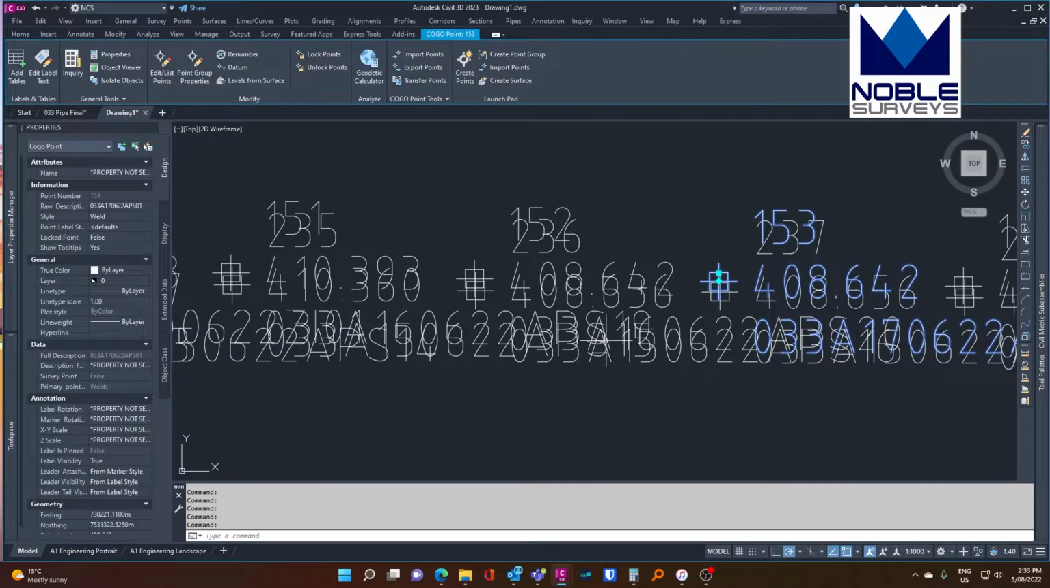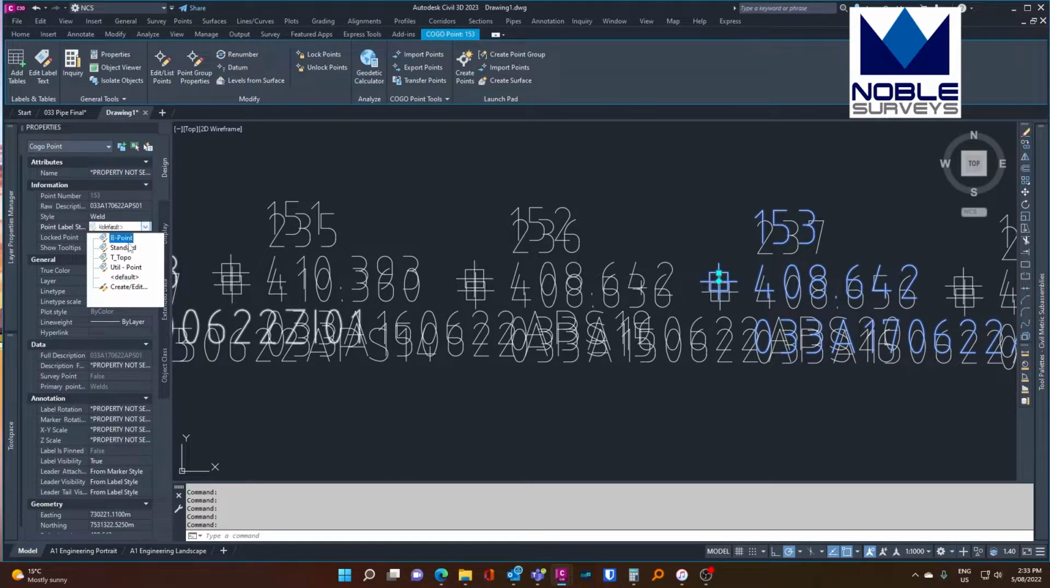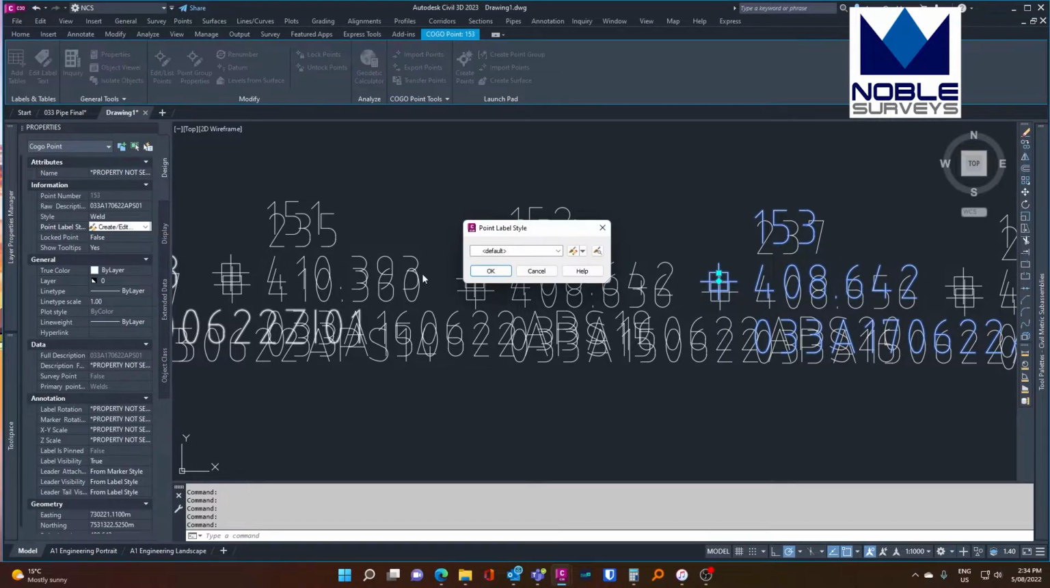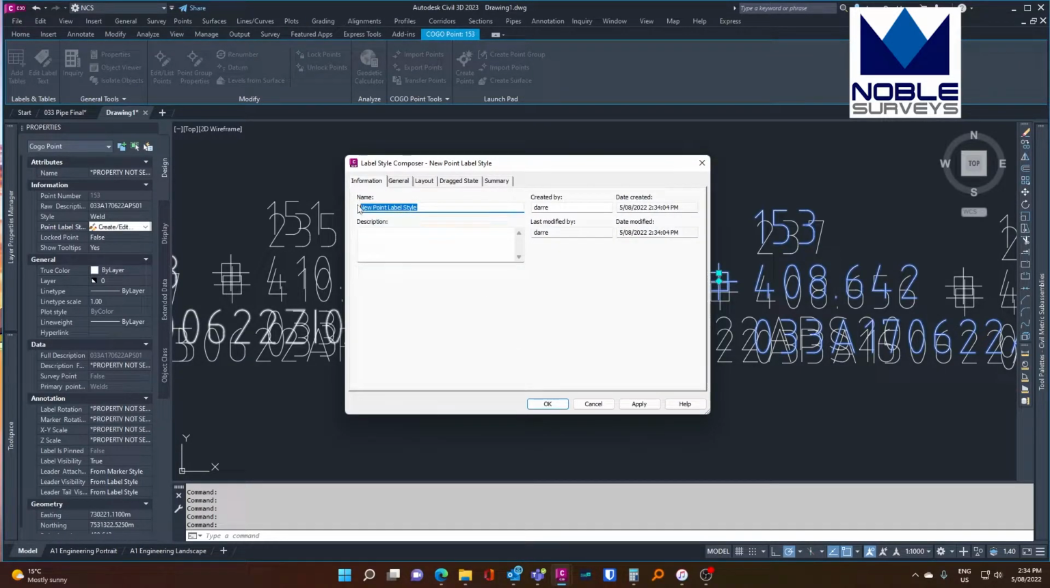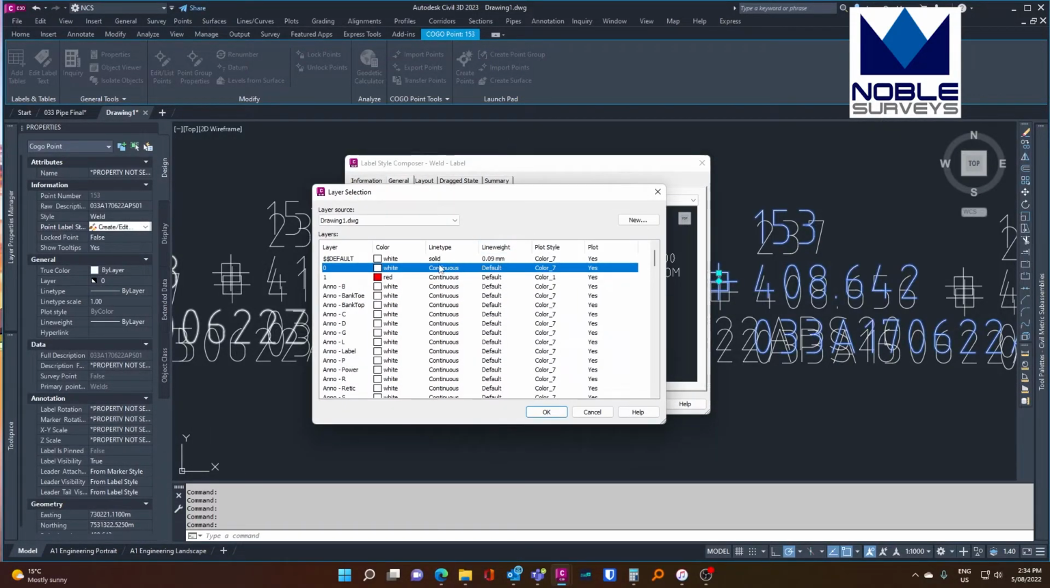The next thing that we want to do is define our label style. As you'll see, there's some already predefined in this particular template, but let's make a new one. Let's call it weld label, because we're labeling, in this instance, welds. And in our general tab, specify the layer that this label is going to go onto, which is once again Anno Weld.